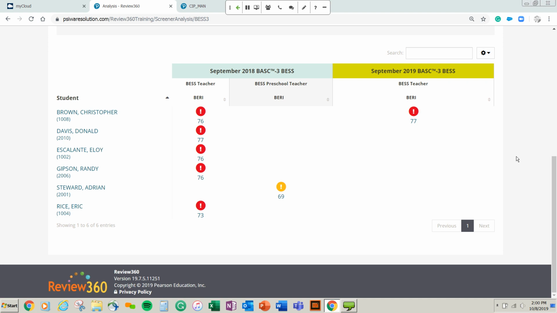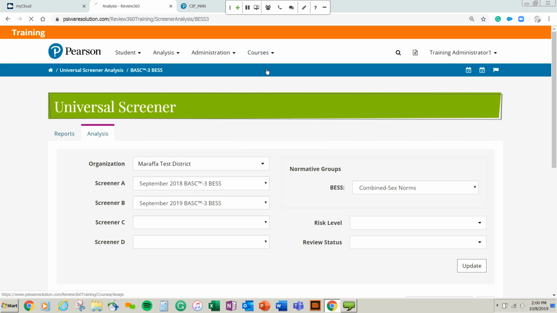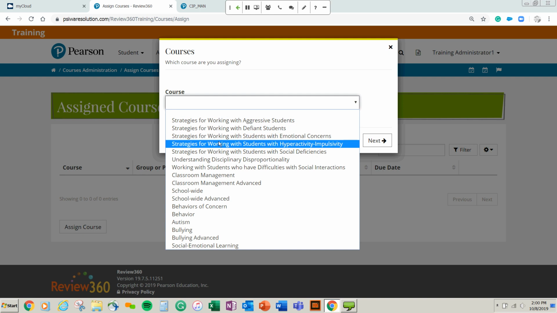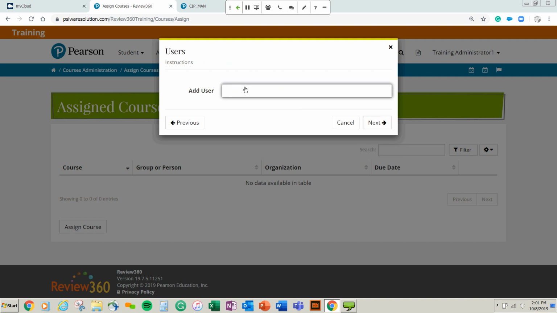When you assign courses, are they assigned to the students? No, courses are only assigned to teachers. So when I go in here, it doesn't matter what those particular ones are, my choices are specific groups of people. These are going to be the users in 360 or specific people. I can pull up the data. So no students.